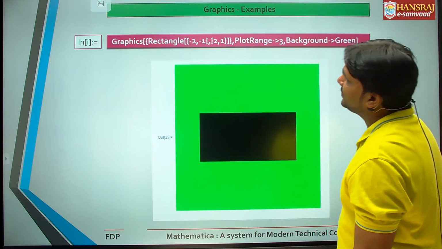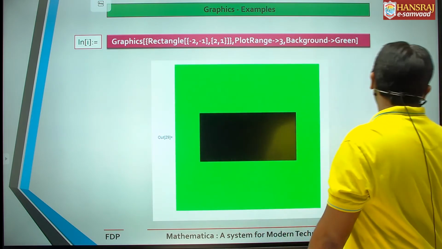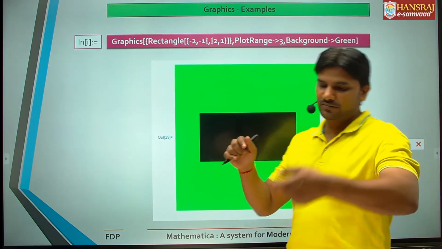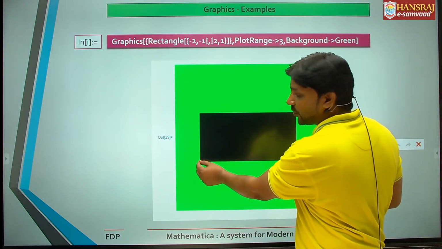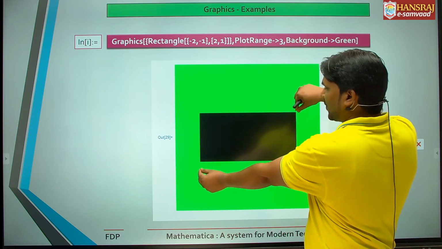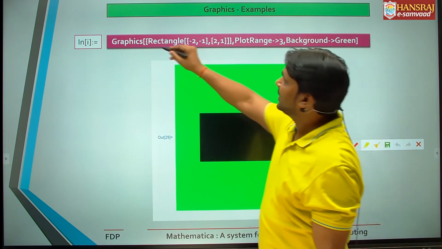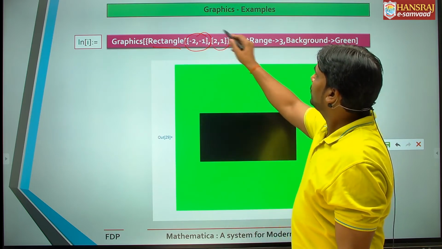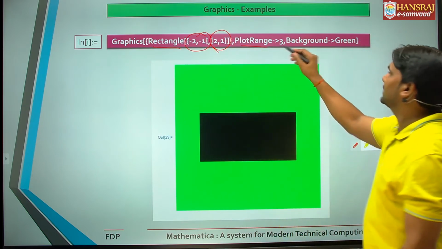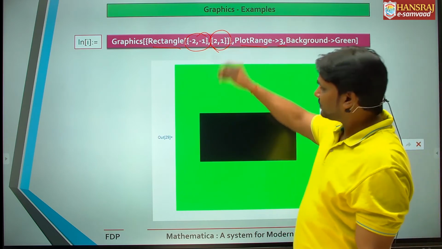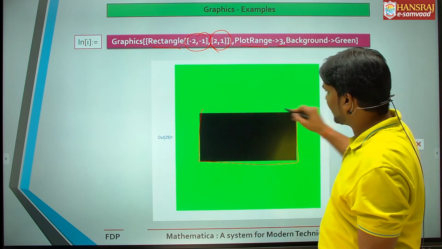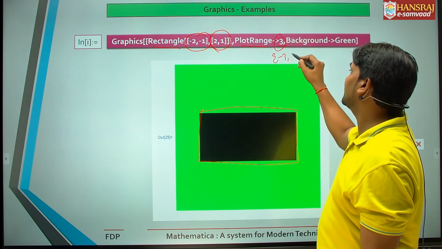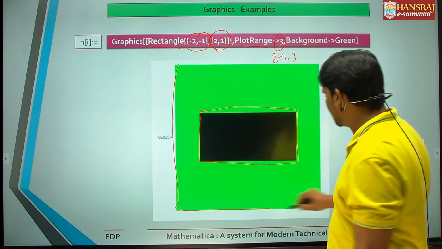Another example, you want to draw the rectangles, then you need to just give the two points value, the lower points and the upper points. Write this one. Rectangle {-2, -1} to {1, ...} and the plot range 3. So this is our plotting for rectangle.